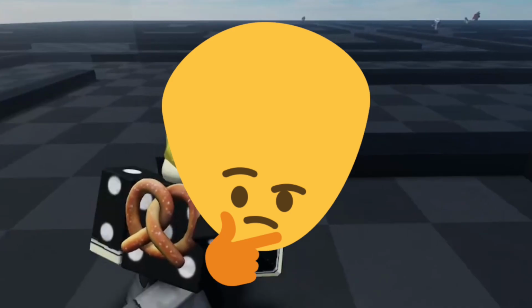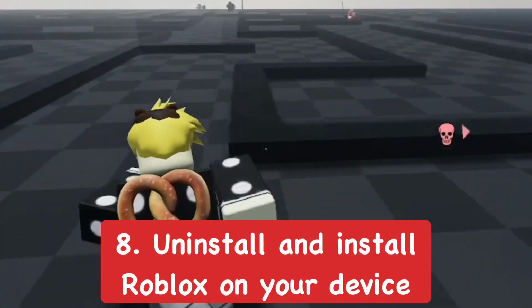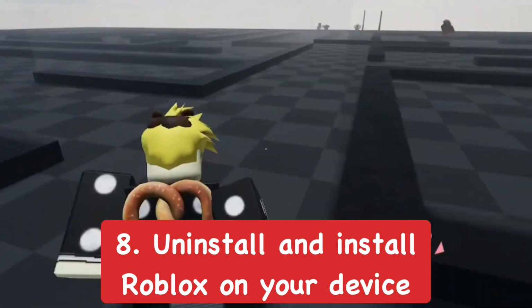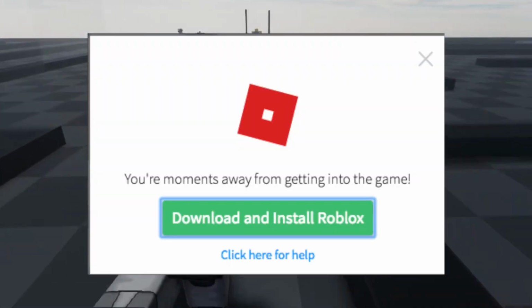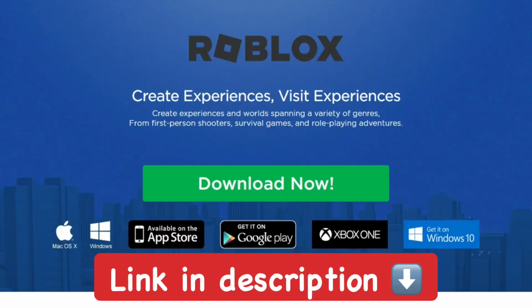All right, my last method for you, if none of these other things worked within this video, is to reinstall the Roblox application. Uninstall it and reinstall it, either by trying to play a Roblox game on the website or by using the Roblox download link, which will be provided in the description below.